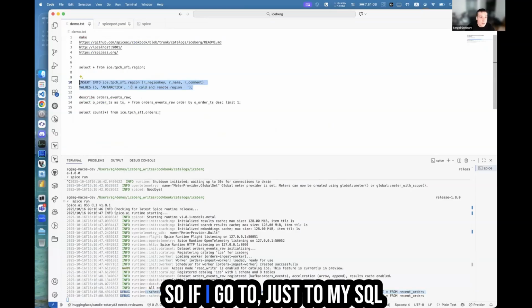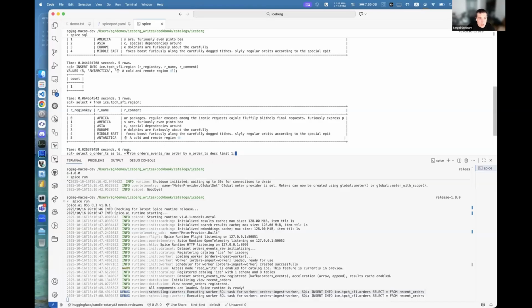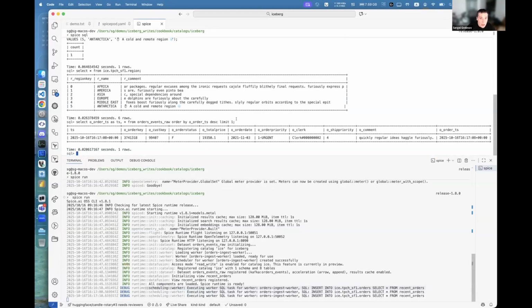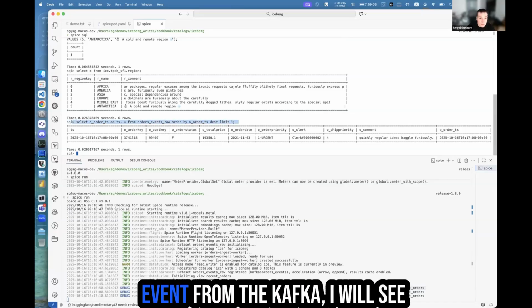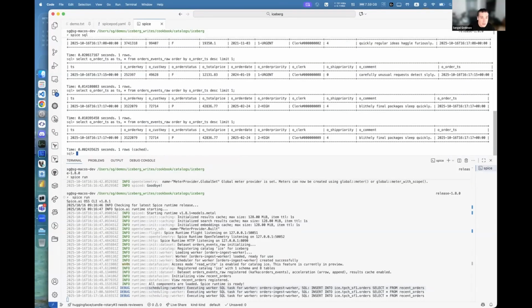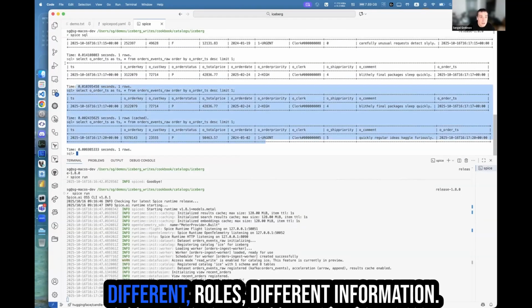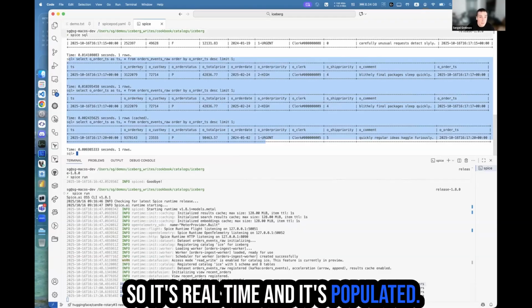So if I go first to my SQL and query the most recent order event from Kafka, I will see different rows, different information. So it's real time and it's populated.